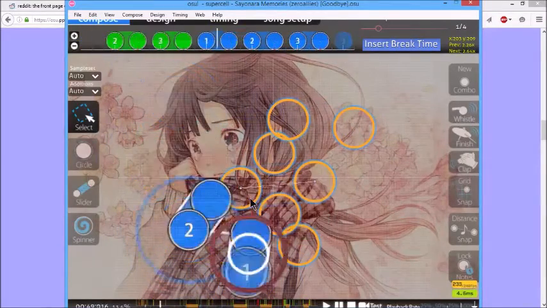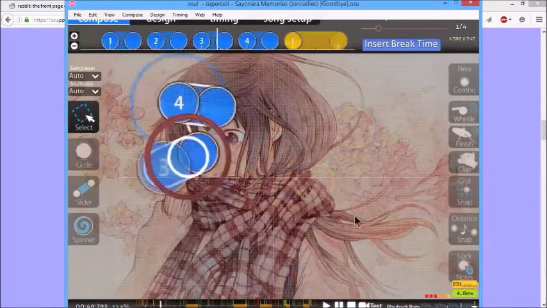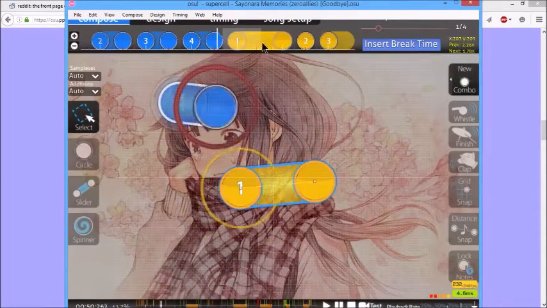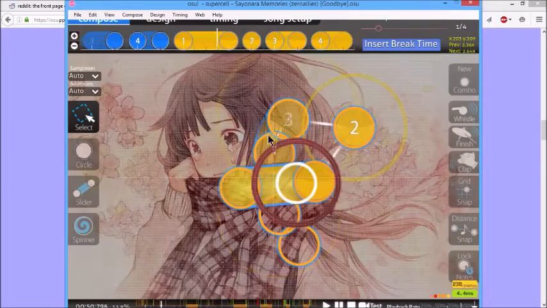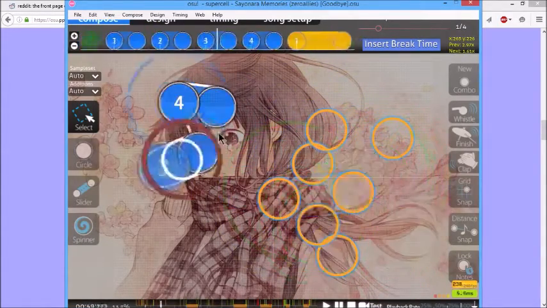Where's my guy? I had a guy right here. I had a thingy. I must have control Z'd it. I messed up. Well, we'll just pretend that we know what we're doing. Oh, wait, no, we have to put it here. Ah, I'm perfect. There we go.